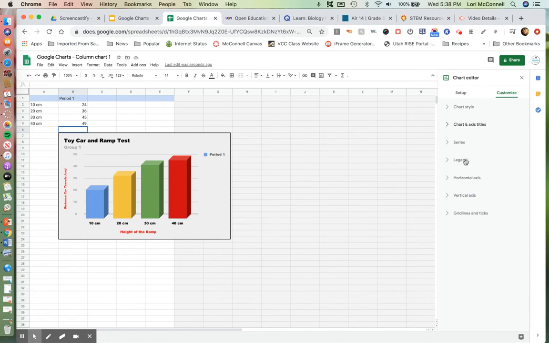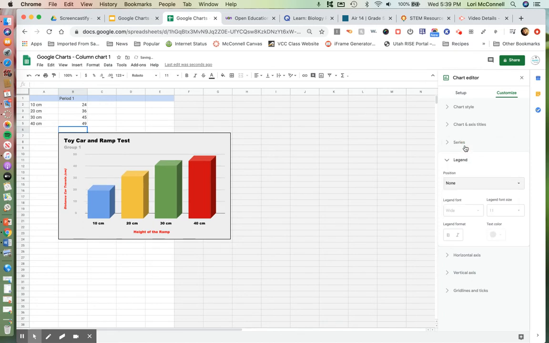Now the next one is the legend. So the legend just gives you some choices on this part. In this particular one, we do not need a legend, so we'll just click none. But as you can see, there are different choices as to where you can position it on your graph. So we will click none here. Now, if you want these bars, the colors, to represent a certain group, then you would definitely use the legend.